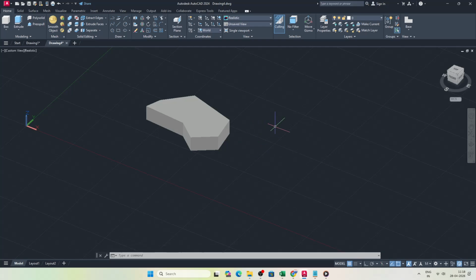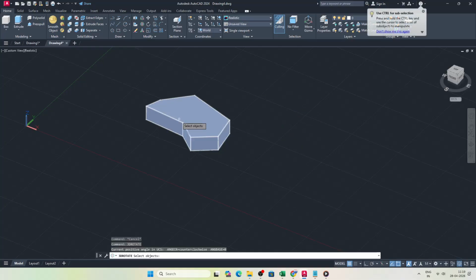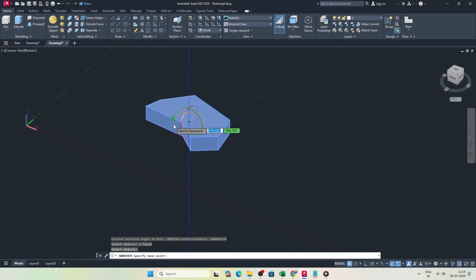Next, type 3D rotate and press enter. AutoCAD will activate the command and display the 3D gizmo on your screen. This gizmo is your rotation handle. It includes 3 color-coded rings: red for the x-axis, green for the y-axis, and blue for the z-axis. You'll use these to define the direction you want to rotate around.